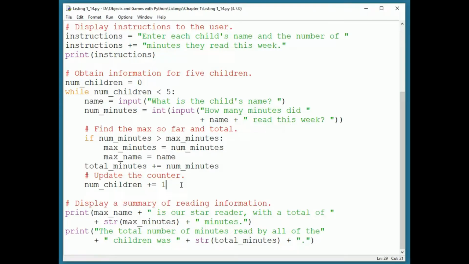Within the loop, we need variables to obtain the name and number of minutes. These variables will always hold the last name and minutes values entered by the user, so we call them most recent holders. They hold the most recent value entered. These are assigned the values of input statements at the top of the loop.